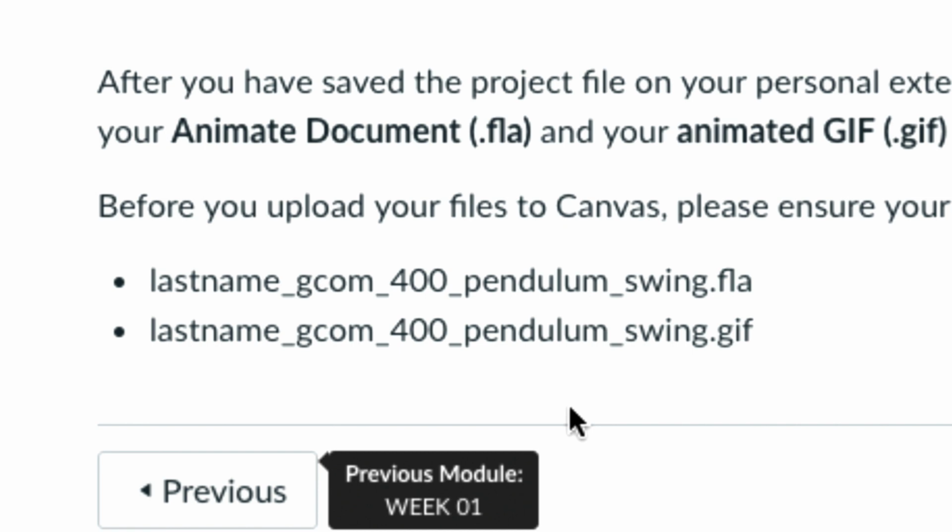This is not an assignment for a biology class or a physics class. This is the GCOM class, right? And, well, which GCOM class? We have like 30 different GCOM classes, right? This is GCOM 400, okay? Well, which assignment in GCOM 400? Well, it's the Pendulum Swing, okay?